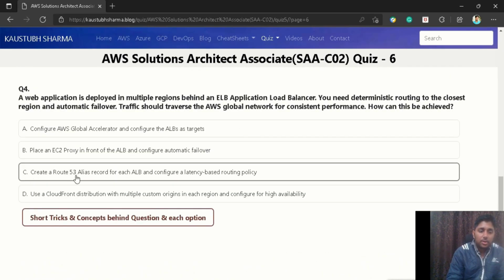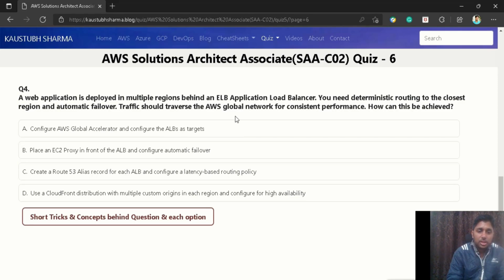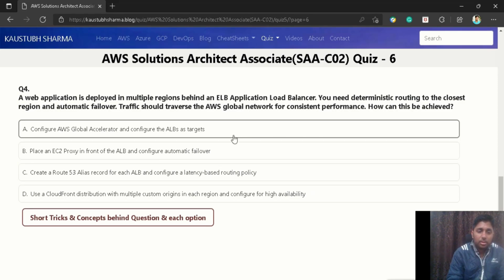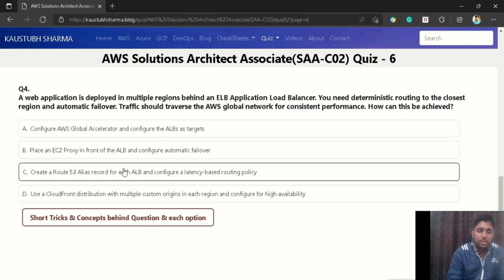Create a Route 53 alias record for each ALB and configure a latency based routing policy. So this also seems to be fair, as a Route 53 alias record along with the latency based routing policy routes our request to the closest region and provides us automatic failover. But the catch is it does not utilize the AWS global network. So here it fails, and so this can't be our option.